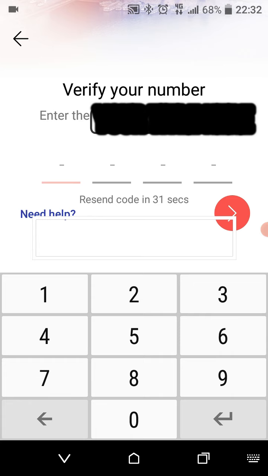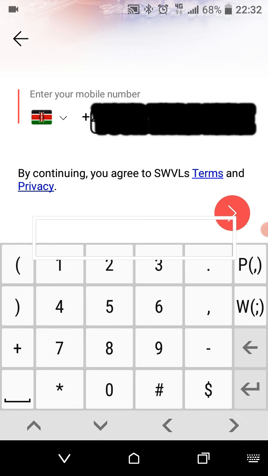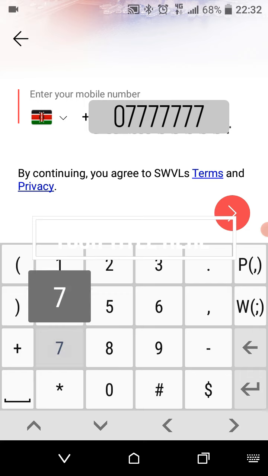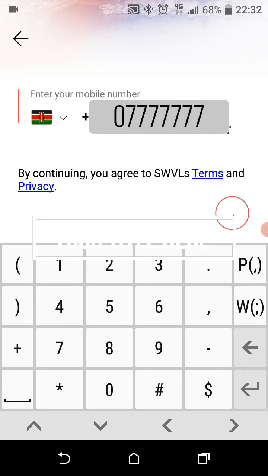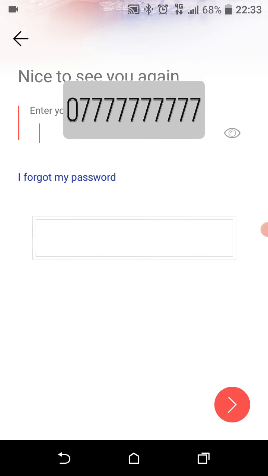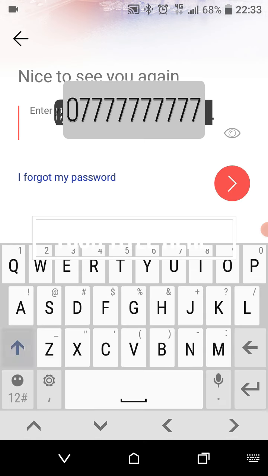Because now I don't want to use this number, let me go back and use the one that I've already signed in with. Because I have already signed up for this app, now it displays 'Nice to see you again.' So you put the password that you had already set up.